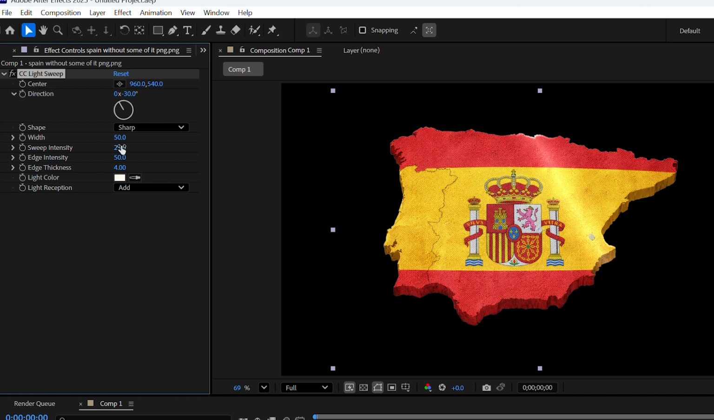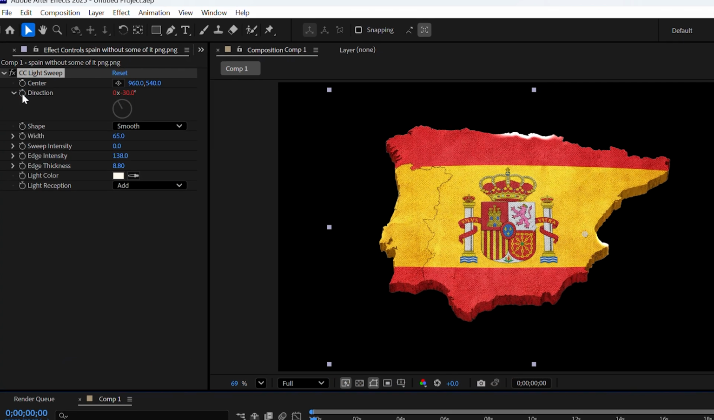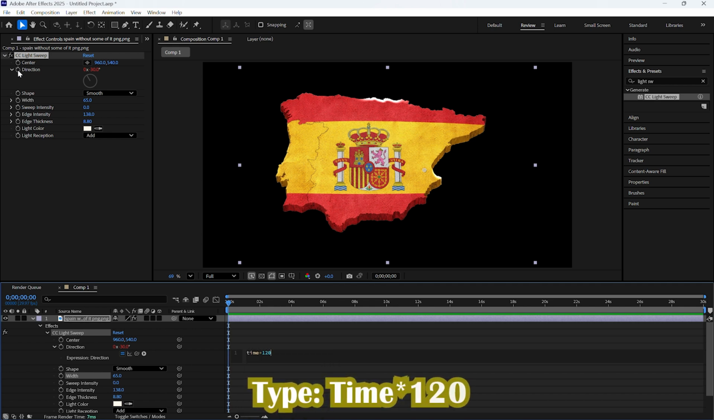Make sure that sweep intensity is 0 to remove the light on the middle of the image. You can put any color you want and make the tweaks as you desire. Now for the direction. While holding Alt on your keyboard, click on the direction stopwatch icon. Type time star 120. That's it.